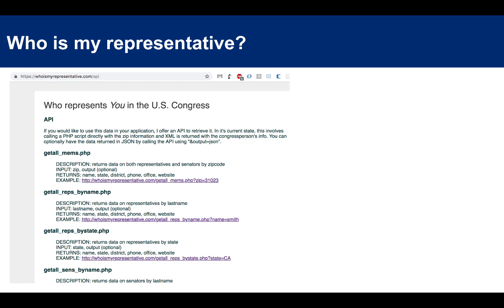So let's take a concrete example. There's a website out there called whoismyrepresentative.com, and if you do /API, it will tell you that it has an API for this website as well. And so you could get the members of representatives, you could get the senators, and you could pass certain parameters, for example, based on a zip code.